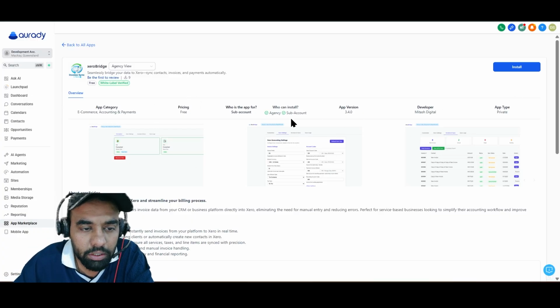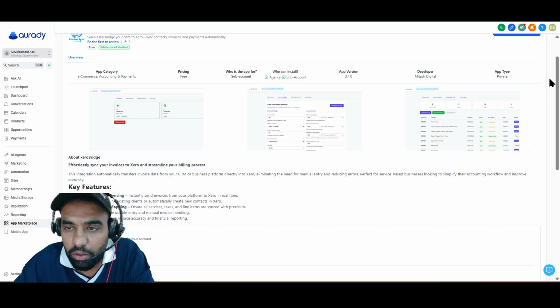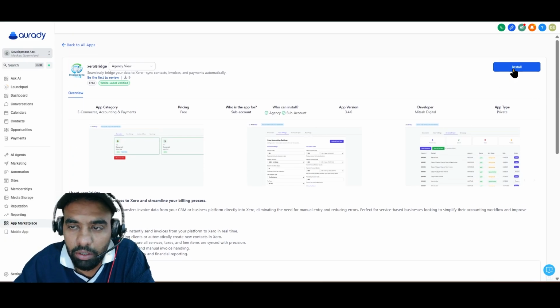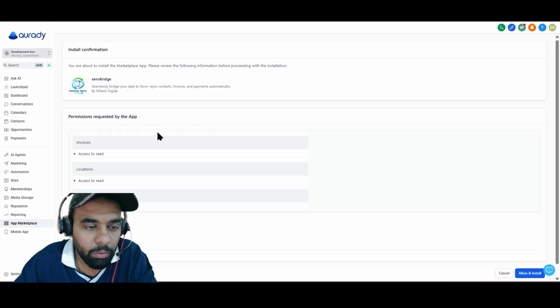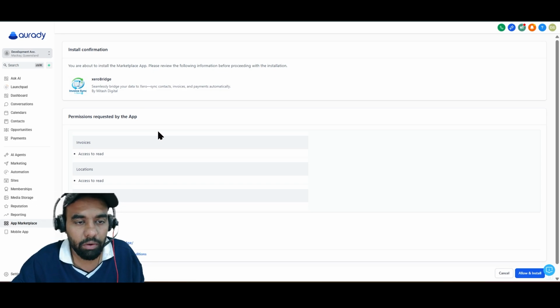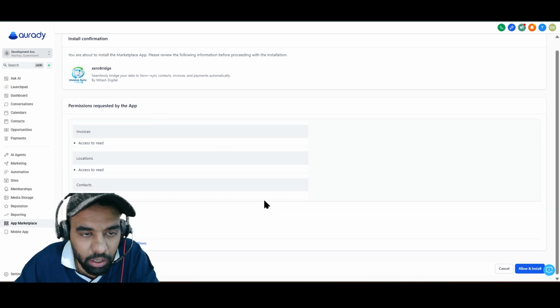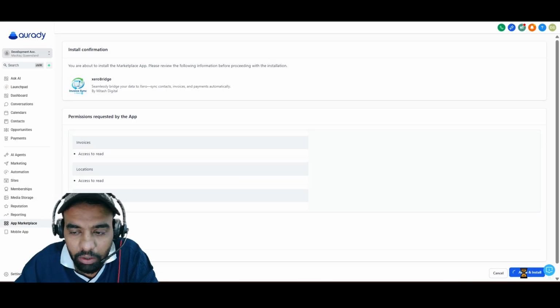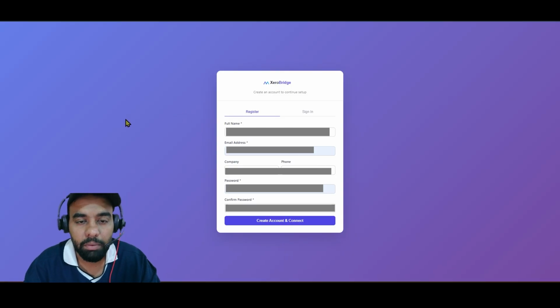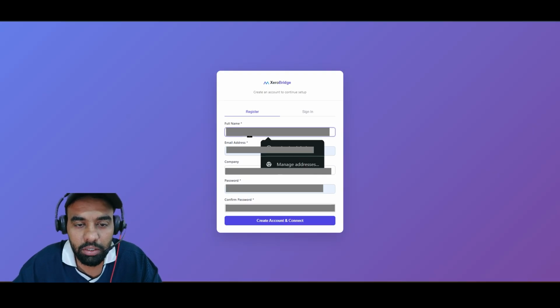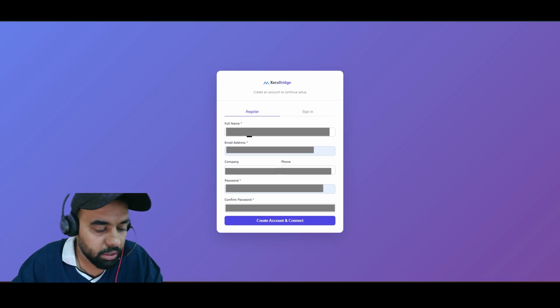So here you can see this is our marketplace app named Zero Bridge. You can install the app. You just simply need to click install. You already know that it will show you the permissions we need for our app. So you just simply need to click on allow and install the app. Okay, and then the next step is it will take you to our website page where you have to register for the app to work. So you can then simply enter the details that are needed.